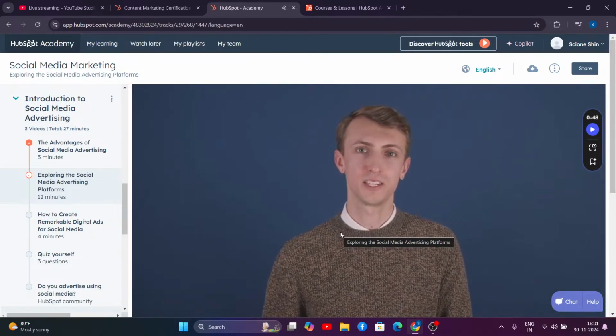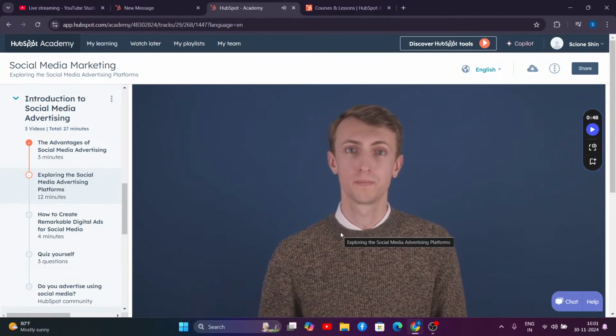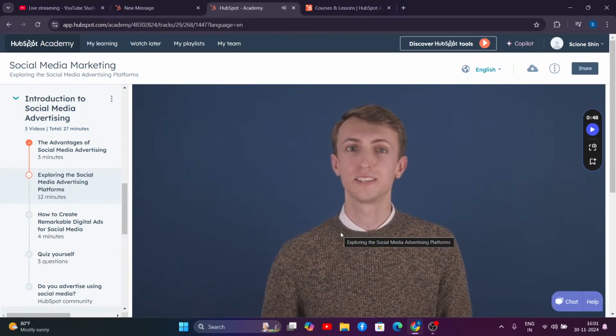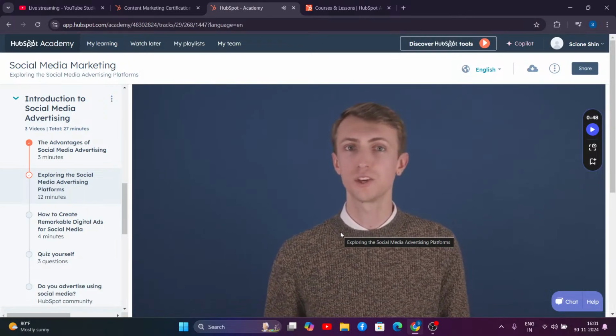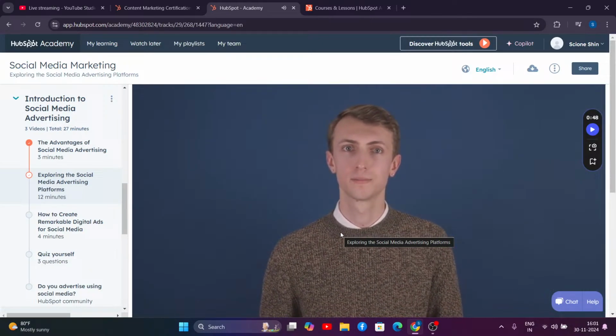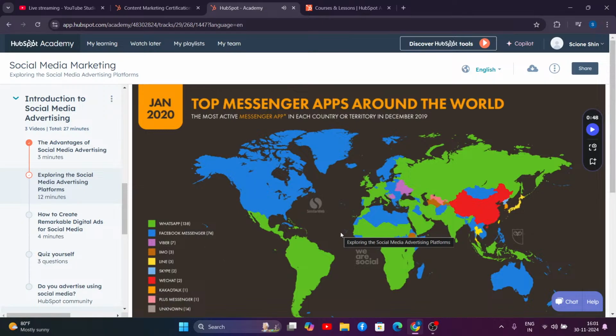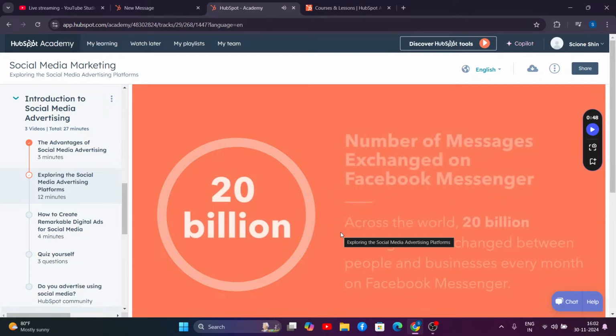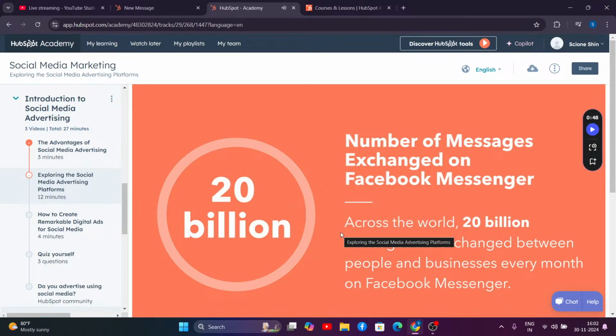Another way to advertise on Facebook is through Facebook's Messenger. Facebook Messenger is a separate messaging app that comes with its own advertising opportunities. Facebook Messenger is the go-to messaging app in countries including the US, Canada, and Australia. Other messaging apps like WhatsApp and WeChat are more popular in countries throughout South America, Europe, Africa, and Asia. But across the world, 20 billion messages are exchanged between people and businesses every month on Facebook Messenger.